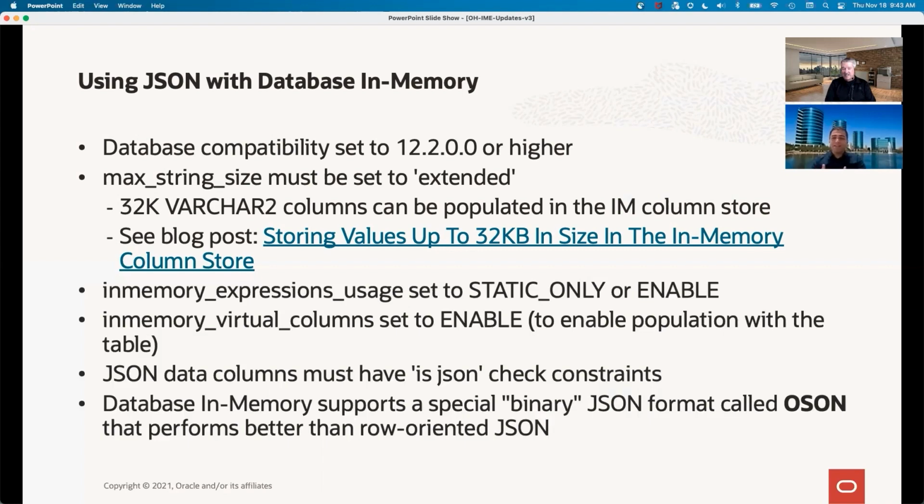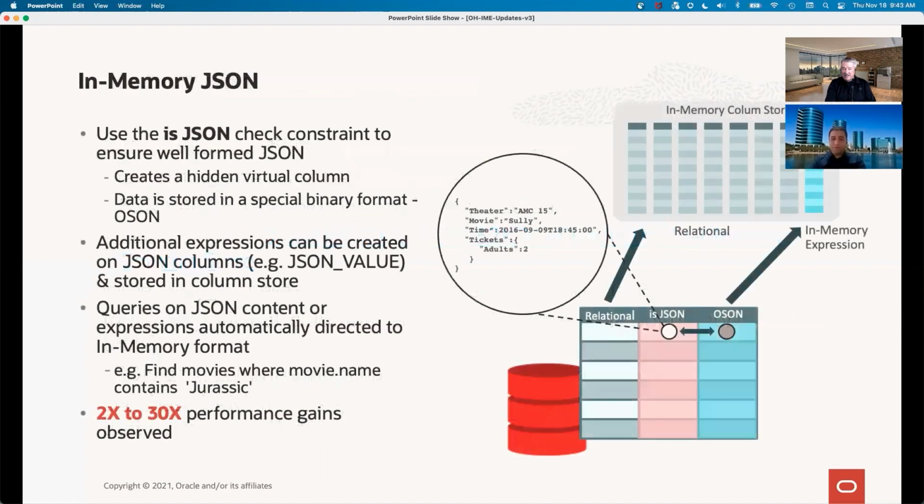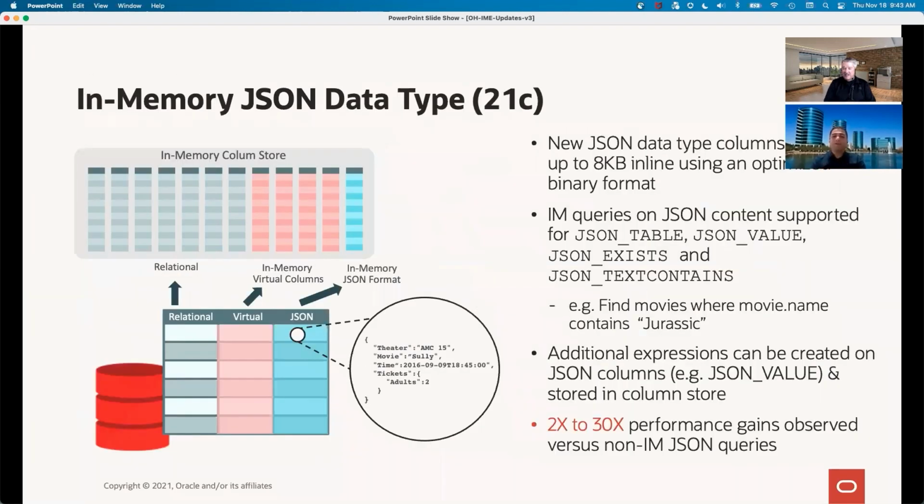But basically, right now, if you store the JSON data type in memory or within in-memory expressions, you're going to get the same or better performance than what you used to get with the 12.2, 18c or 19c old-style JSON. The mechanics of it have been explained in Andy's blog, so I won't take more time on that. And of course, the reason for doing this is you can get very significant performance improvements over not populating this in the column store. I say 2x to 30x, but as we discussed yesterday, it can be even greater than that, so your mileage will vary.